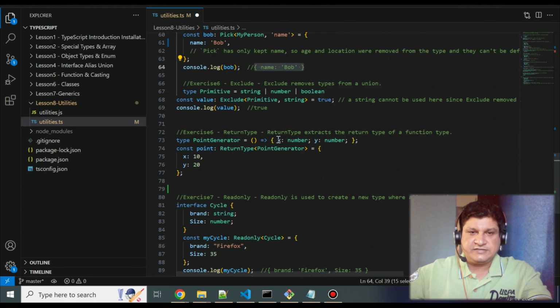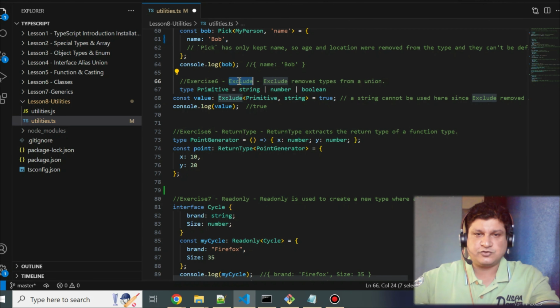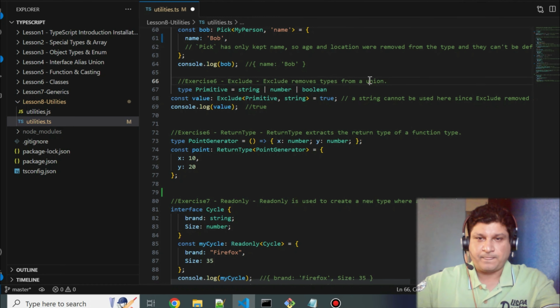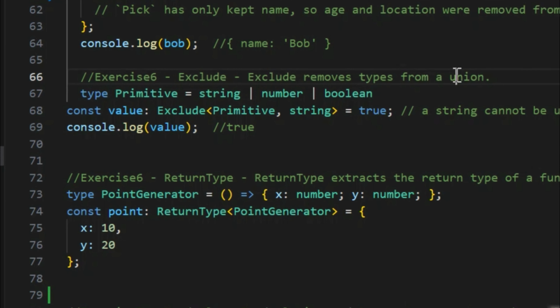Okay friends, now let's see exercise 6 with the utility type Exclude. So what is the Exclude utility type? Exclude removes types from a union. Okay, so we have seen union. So it removes the type. Let us see with an example. Let's see type Primitive, and it can be a string, a number or a boolean. That's how we define a union.